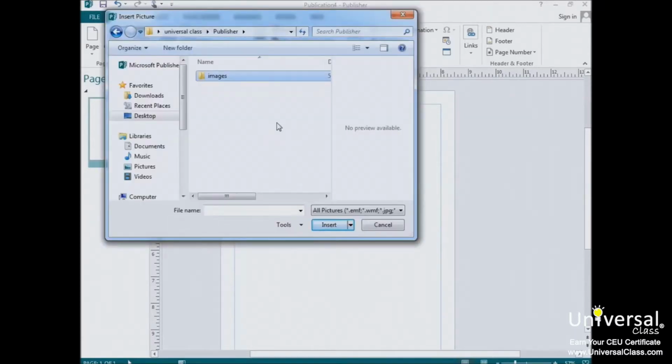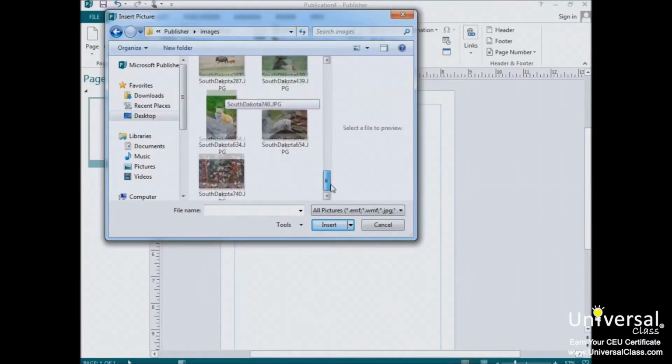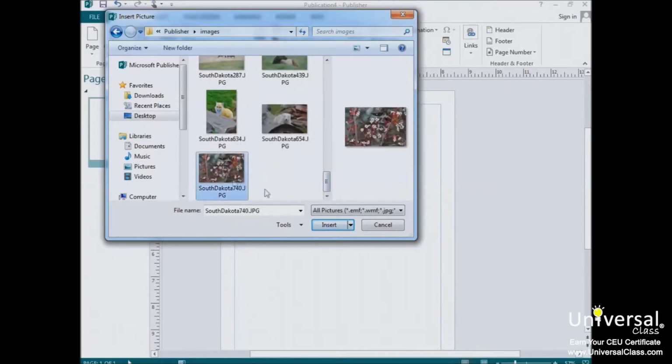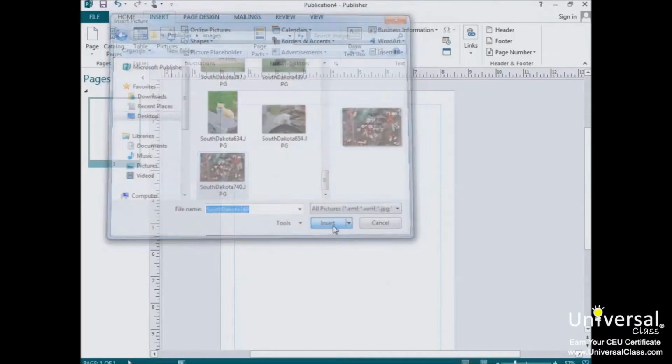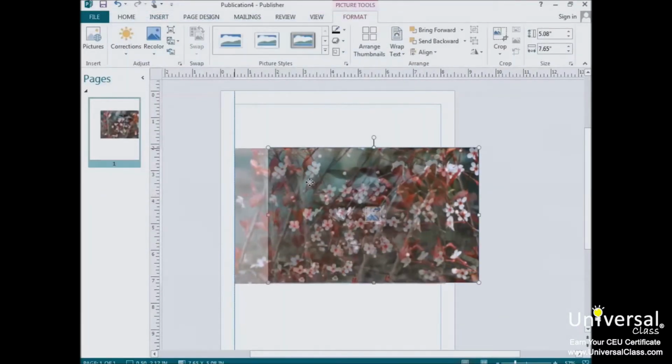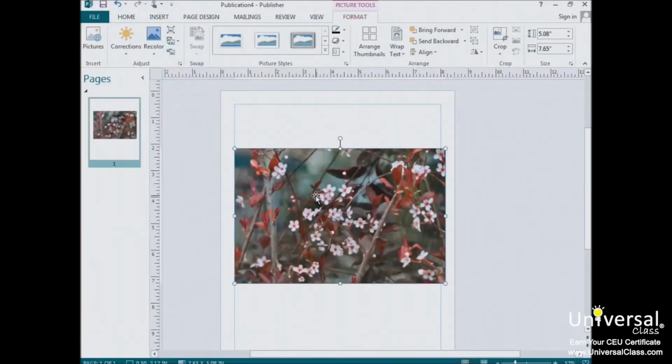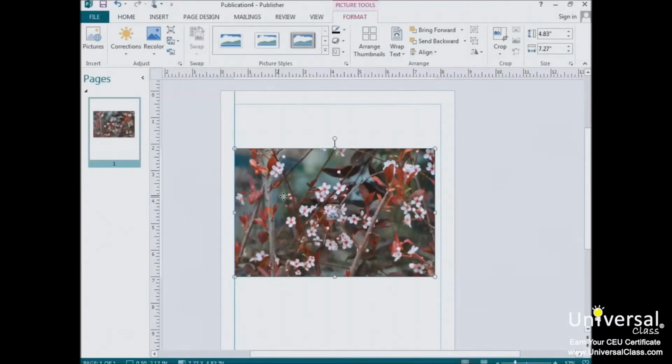A window will then open, allowing you to navigate to the picture on your computer. Locate the picture you want to use, click on it, and then click the Insert button. You can then drag and drop the picture to the location where you want it in your publication. You can also resize it and add special effects that we'll cover in the next lesson.